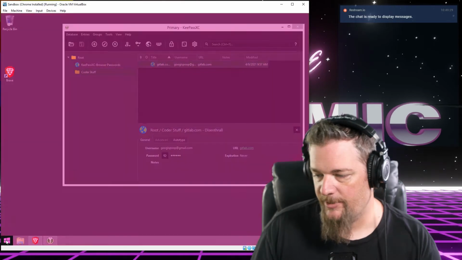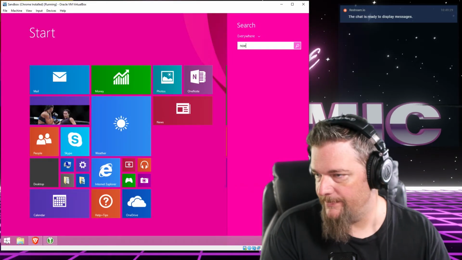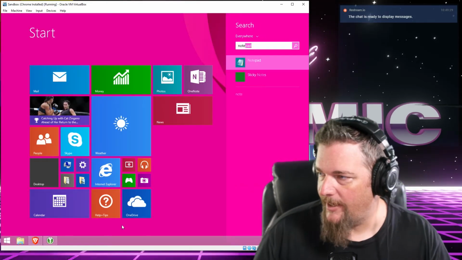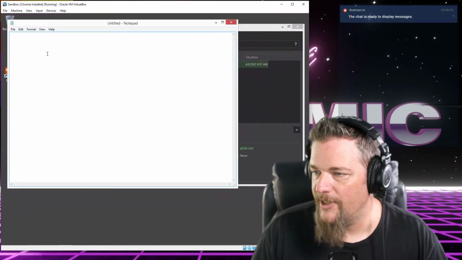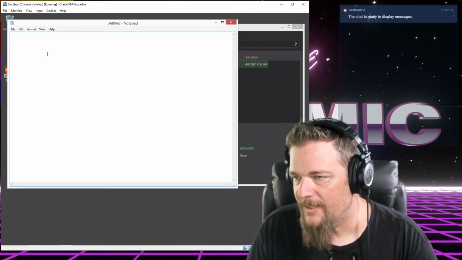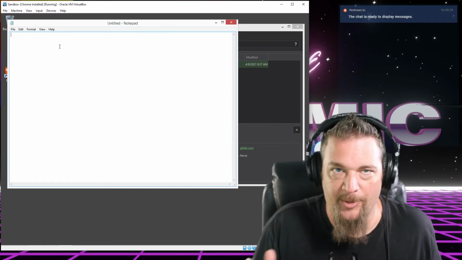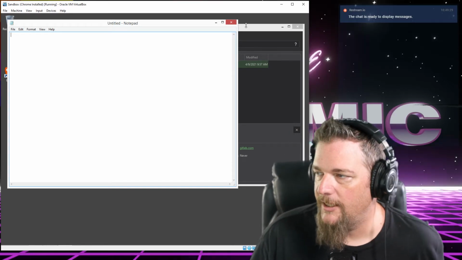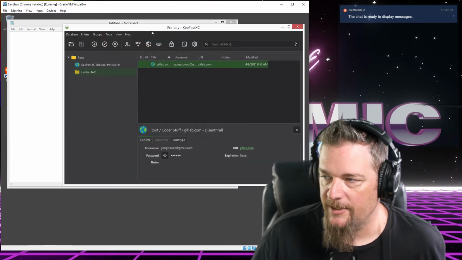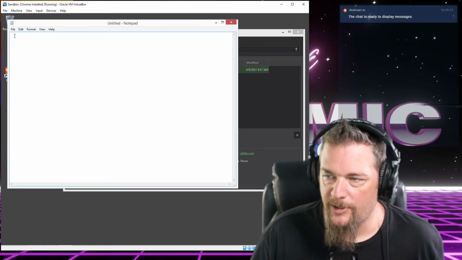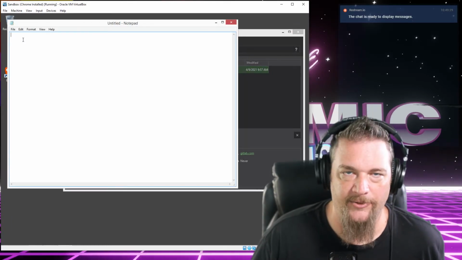Let's say, for example, I'm just going to open up Notepad and we're going to pretend that Notepad is the program with a username and password box in it. And let's say that we want to log into the program. What we can do is put our cursor in the username box for the program.